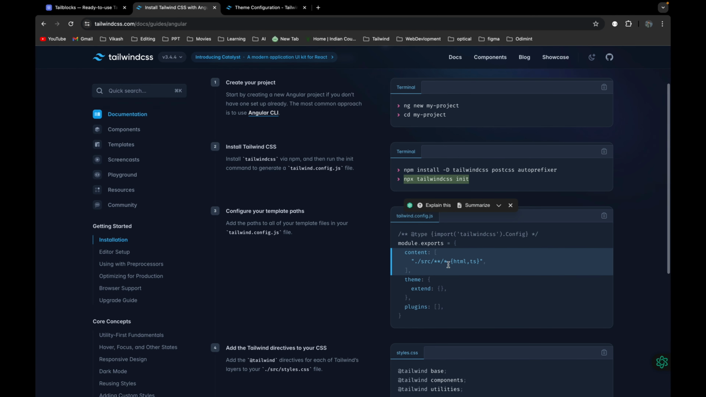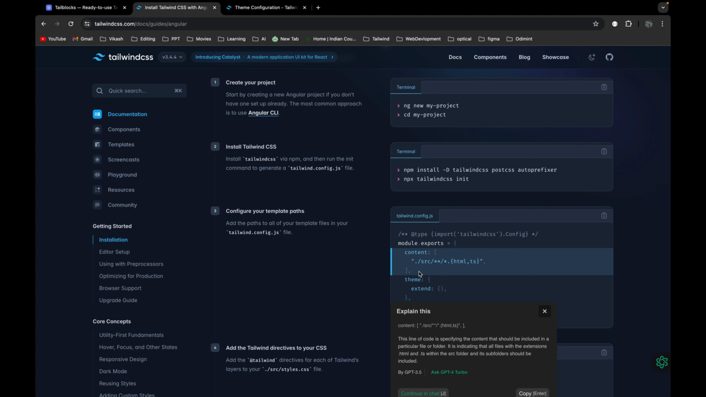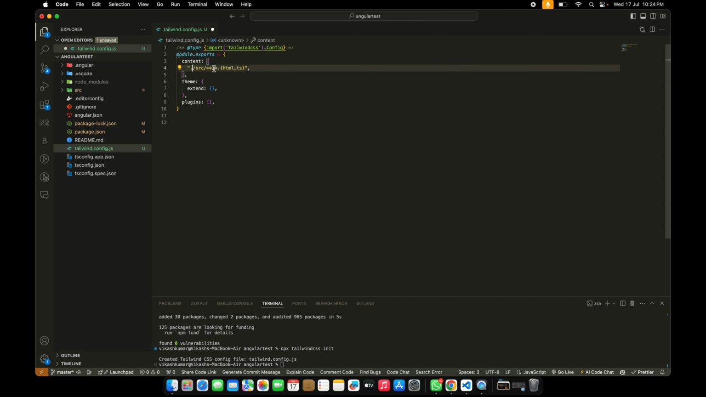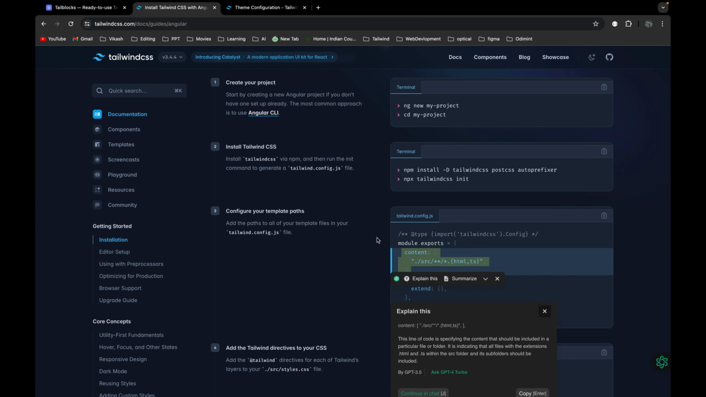Next, configure your template paths. Whatever you see in this highlighted part, just copy it and paste it inside the content. Why? Because we are giving the path of where to apply Tailwind CSS. We are targeting the HTML and TS files, so that is the purpose of giving this. We'll save this.